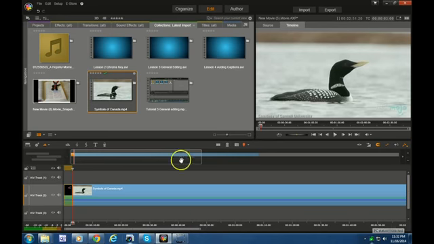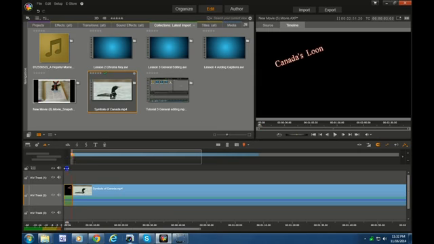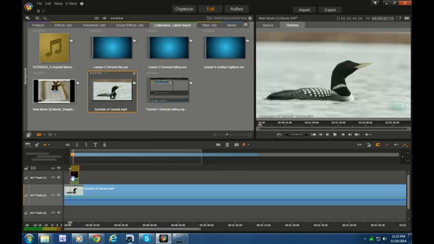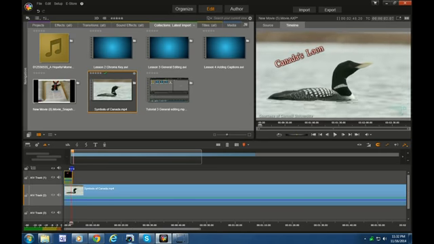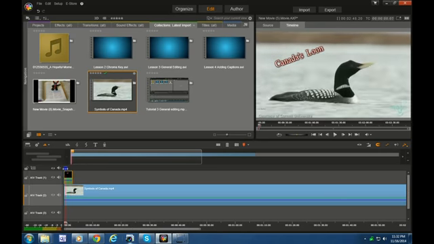Okay? Now, the computer automatically stuck it in here, but I don't want it as a title that's going to come up here. I want it as an overlay title. So I'm going to grab it and bring it up top and overlay it, and there you go. Now I have Canada's loon in that place, just above the top of the loon.